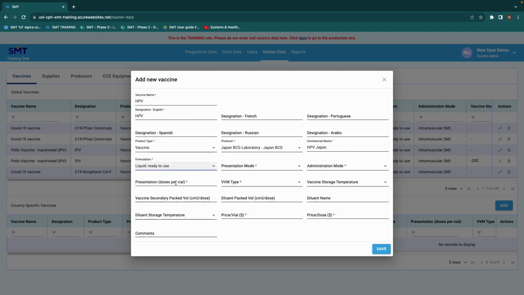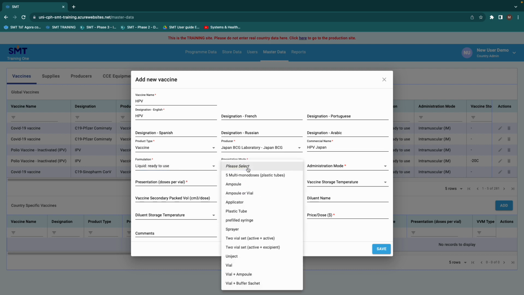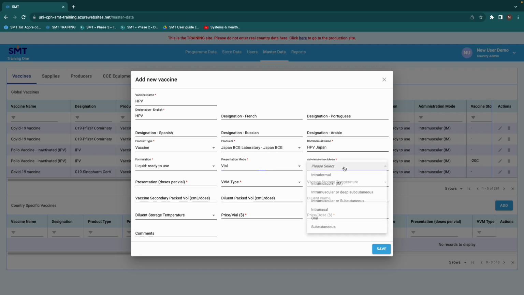So this is like a liquid vaccine. What is the presentation mode? So it's coming as a vial. Is administered how? So as an intramuscular injection. And we are going to enter here the doses per vial. So let's assume that this is something that comes in vials of 5 doses per vial. It is very important here that we only enter a number, so we don't enter 5 doses. We only enter the number.